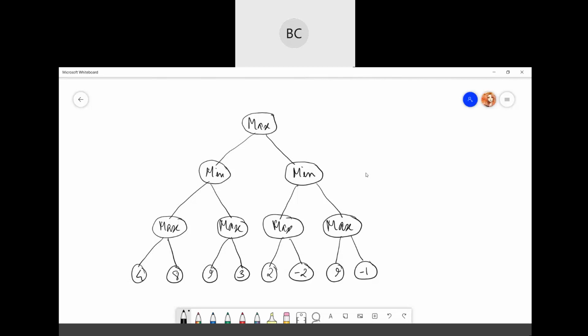Max's main work is to maximize the value, and min will select the minimum value for itself. So first we will start from here. At this moment we don't know the value, you can just say it's minus infinity. For v you can say it's plus infinity, values we don't know. So first I'll come to this part, right? So I can update the value v equal to 4 now.